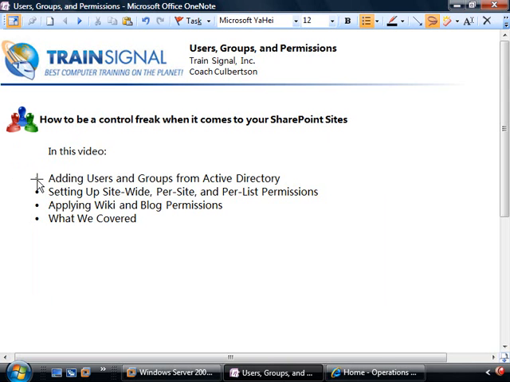We're going to first start off talking about how to add users and groups from your Active Directory. Chances are you already have an Active Directory set up, so why not just use what's there and make our lives a little easier. Then we'll take those groups and users that we brought in, and we'll talk about how to set up site-wide, per site, and per list permissions. So if I could fit any more alliteration into that, I would, but we would need to be able to get to this permissions thing at a little more granular level. So we're going to talk about all three of these.